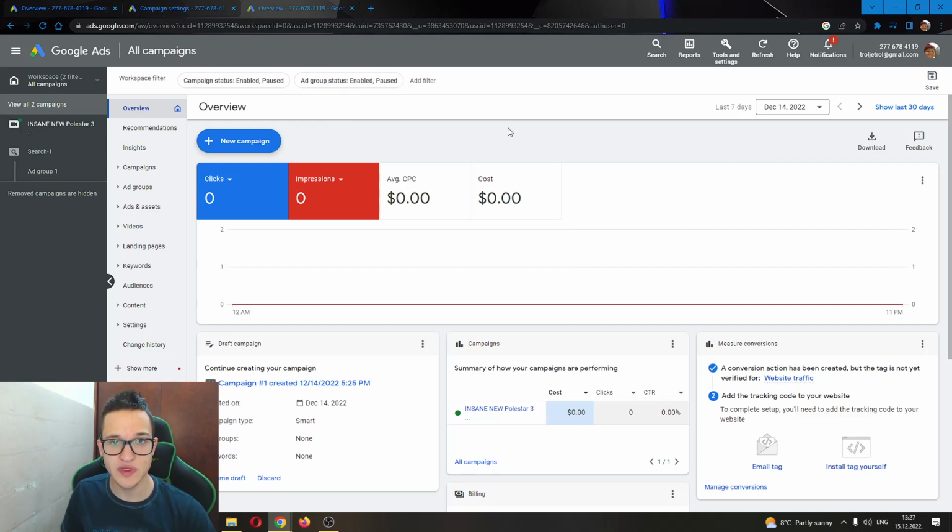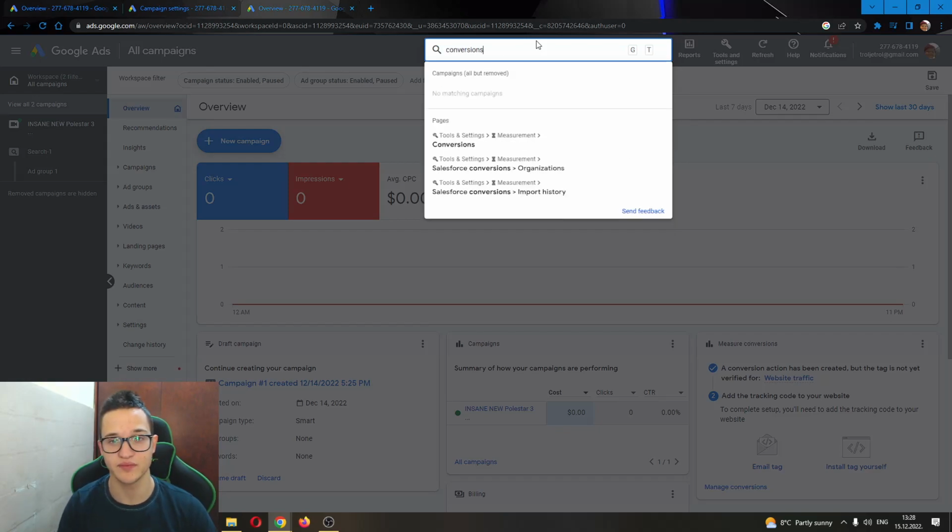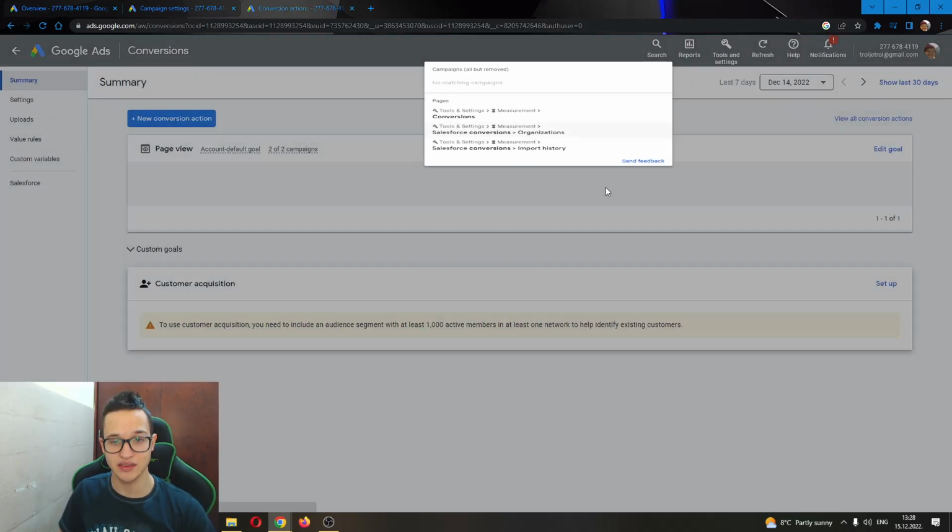So how do we enable conversions and how do we track them? Well, it's very easy. You want to click this button in the upper right corner called search. Click on search, and now type in conversions. As you can see here, the results are called pages. You want to go into Tools and Settings, Measurement, Conversions. Go ahead and click on that.